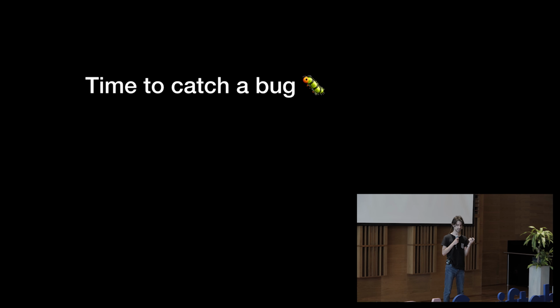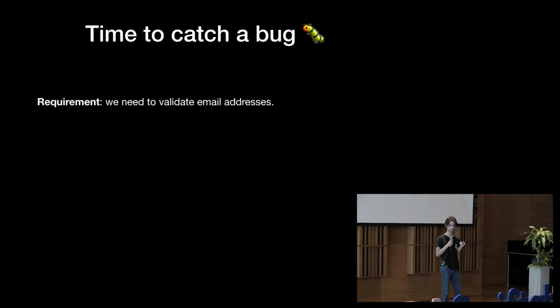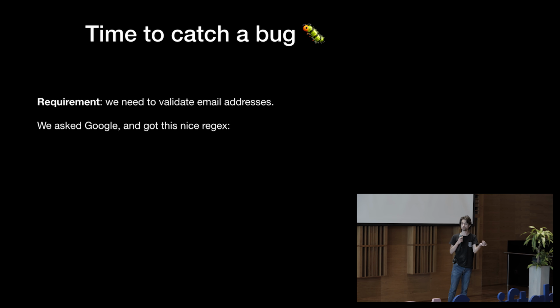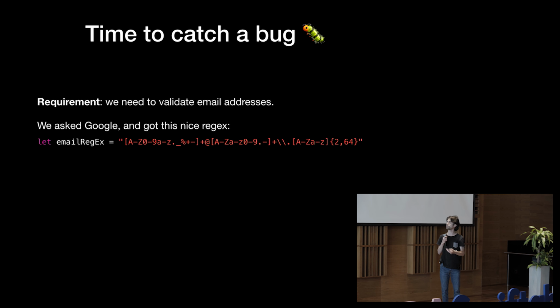So let's take a real-world situation. Let's say we are asked to validate email addresses. So we are developers, we are lazy, so we are not going to come up with code. We are going to ask Google to do it for us. So we ask Google, what could be a nice regex in order to validate email addresses? And we got this result. It looks kind of legit, but we actually have no idea whether or not it works. We would like to have a test that gives us confidence of whether or not it works before we ship it in our app. So how could we test this regex?